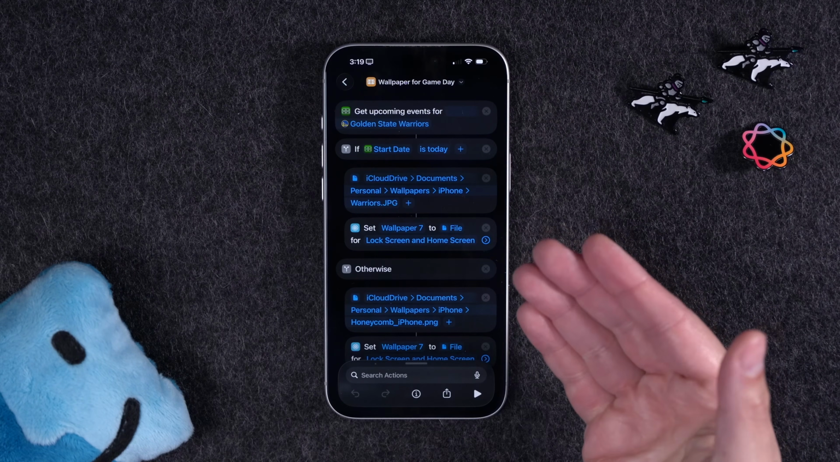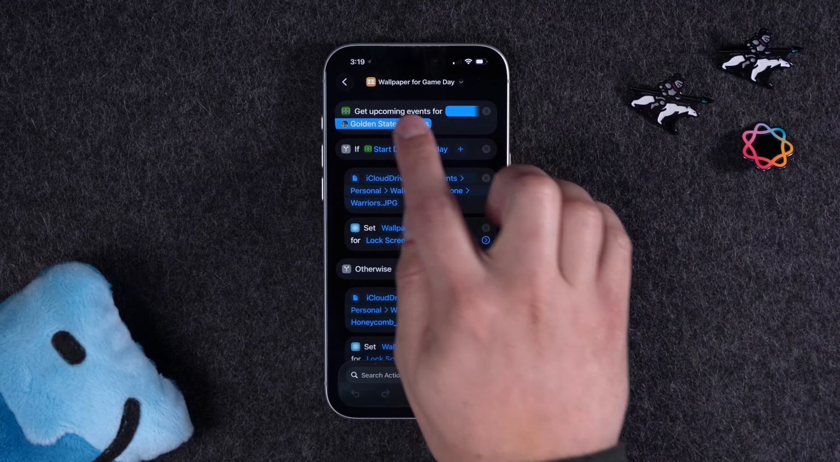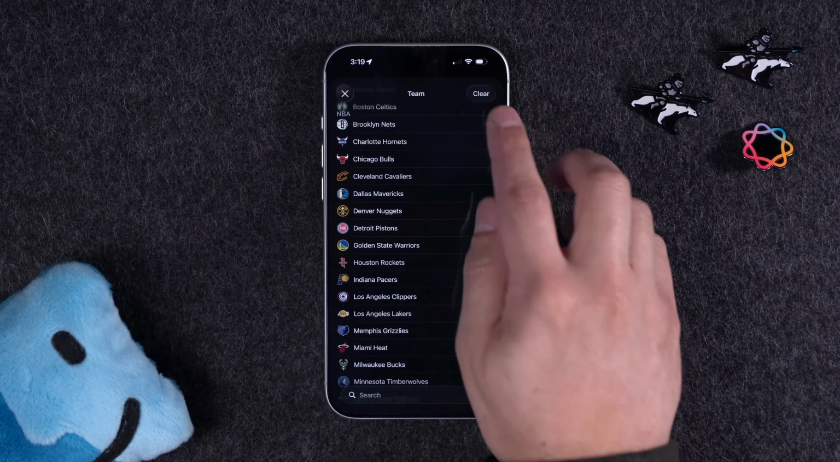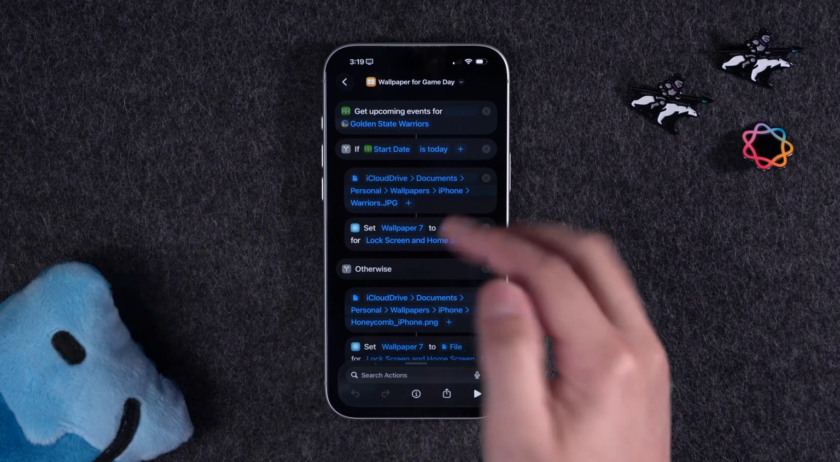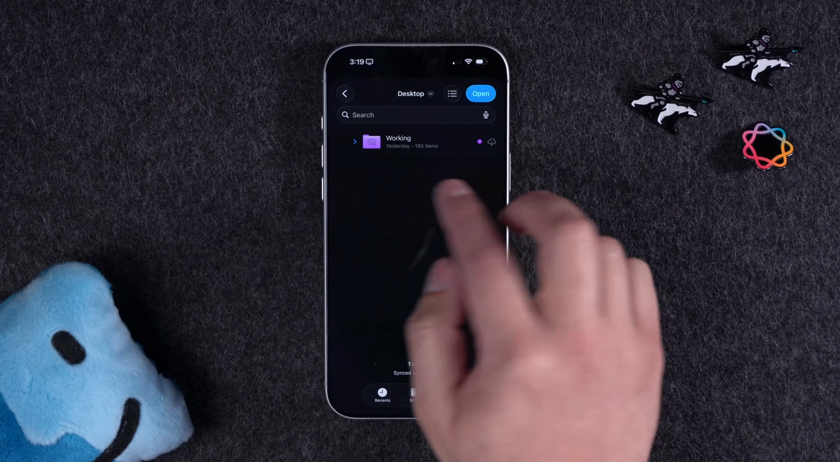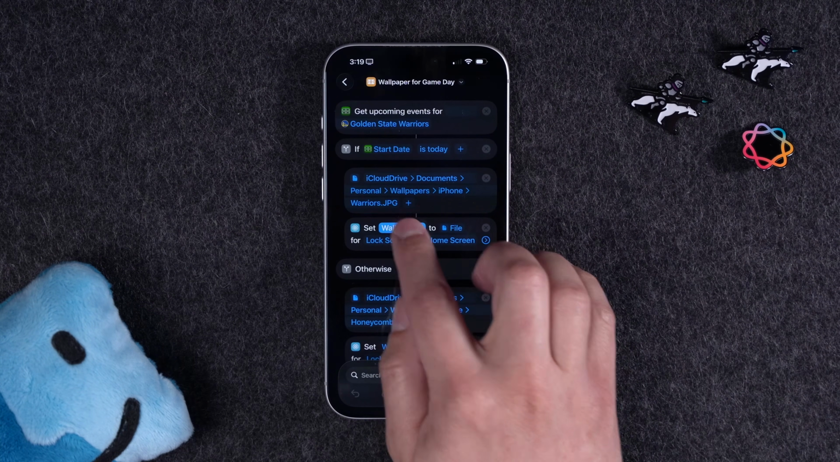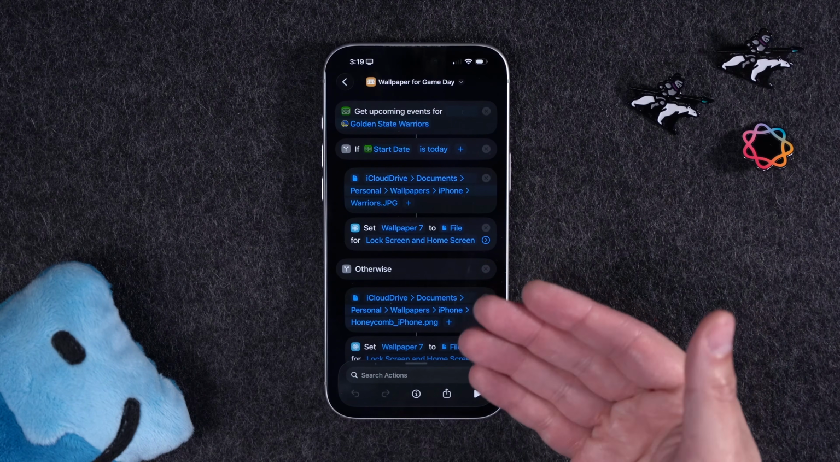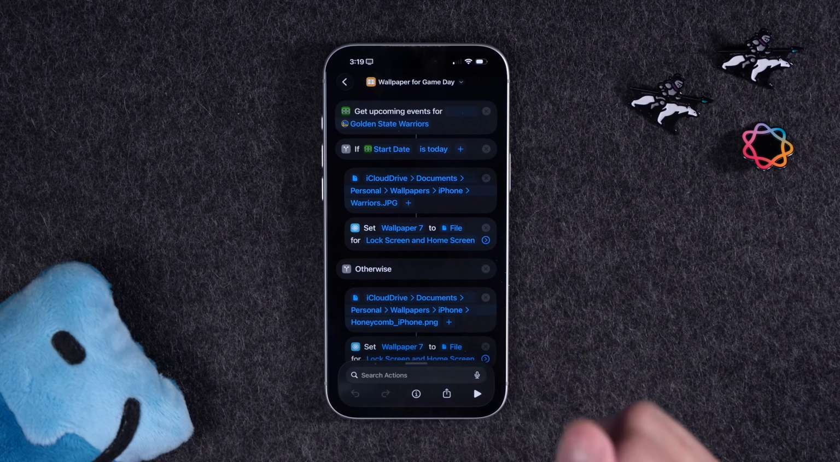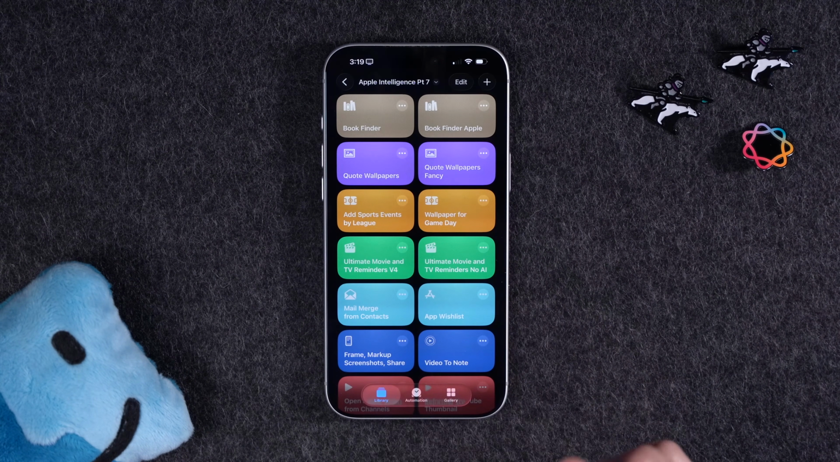Now, all you have to do to customize this for your team is choose your team right here. Just tap the team and then choose it in this list, and then choose your wallpaper image right here. I save mine in iCloud Drive. You choose the file here, and then choose your wallpaper lock screen and home screen combination that you want it to change. Then you can automate this to run every morning at sunrise, and you'll know if there's a game today because your wallpaper will be changed.